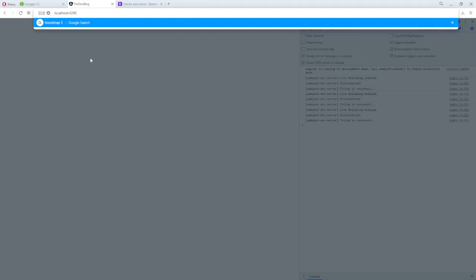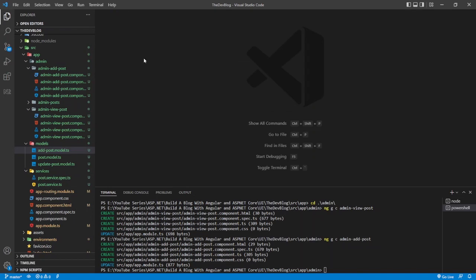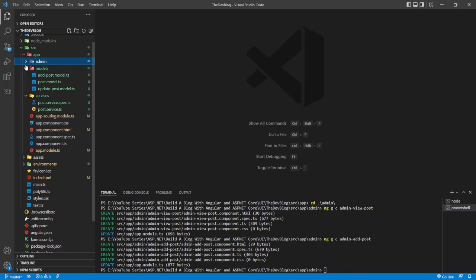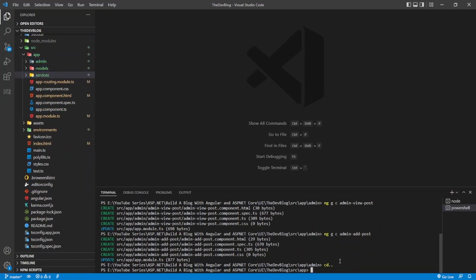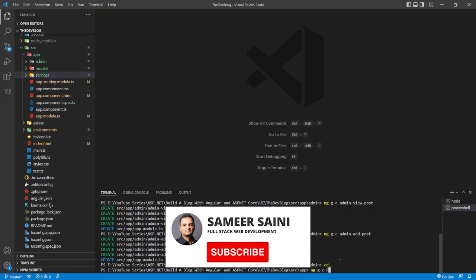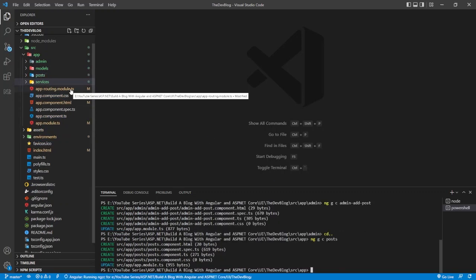So that's next. To create the public blog view area, I will create a new component, and that will be outside the admin area. So I will create a new component. I will come outside first. So I will create a component with ng g c, I will call this posts. So that will be the posts component. And I will use this to basically show the blog post.